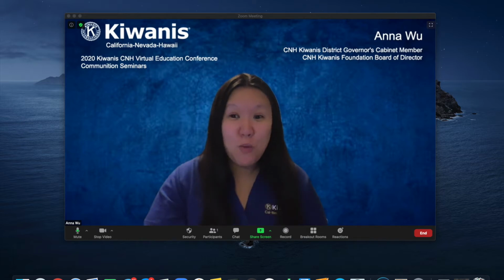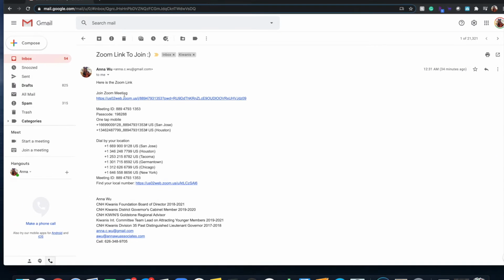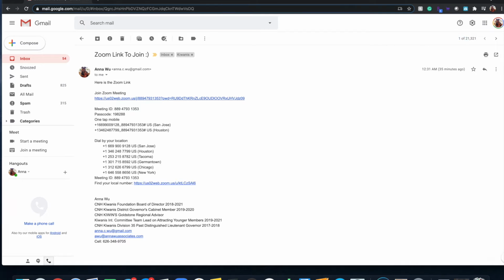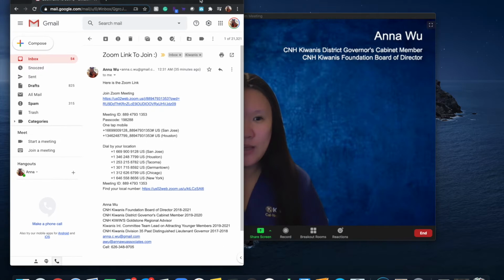So there's also more than one way to join a Zoom meeting. I'm going to pull that email back up that I sent in. So in this email, it mentioned the Zoom link, but it also mentioned the meeting ID and the password. So another way to join a meeting is to type in the meeting ID and password directly into your Zoom. So I'm going to show you that right now.